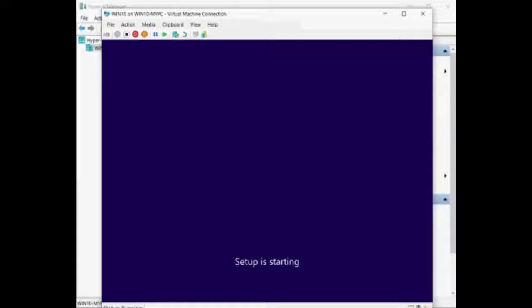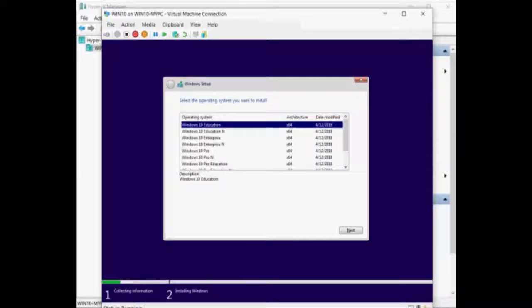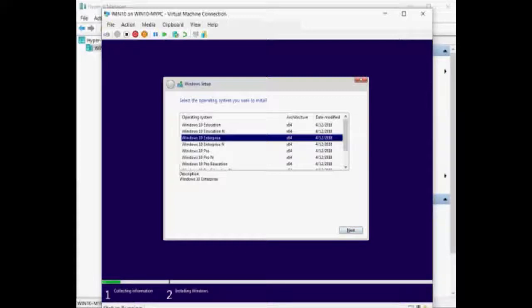setup is starting. So it might take a while, depending on the machine and the resources you have. And again, depending on the key you have, I'm just going to go for Enterprise. It's a trial version, doesn't matter. If you've got a key, then you can choose the desired option. For us, I'm going to go for Enterprise.